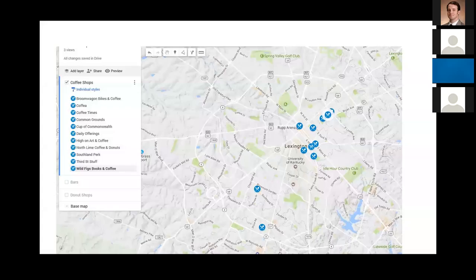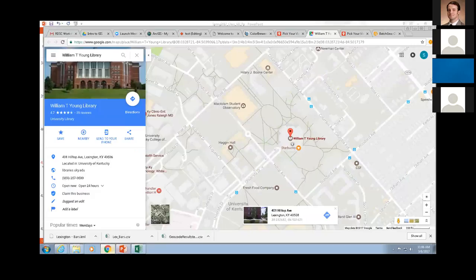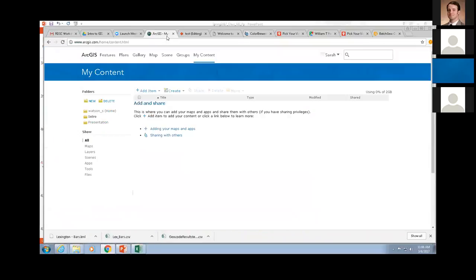you heard me say final, is that I actually would like everyone to make an ArcGIS online account. So this is free, up to 2 gigabytes. If you really start exploring this, you can get free access from the UK GIS facilities folks.